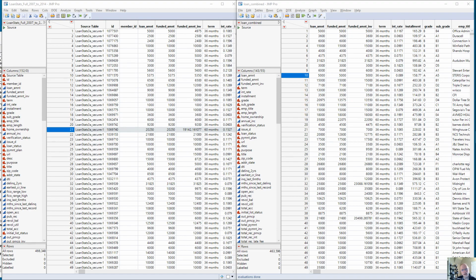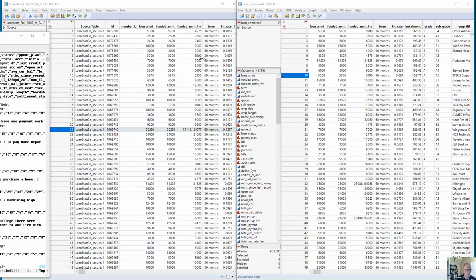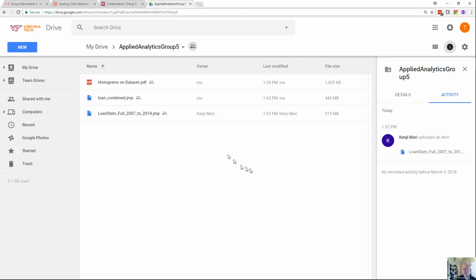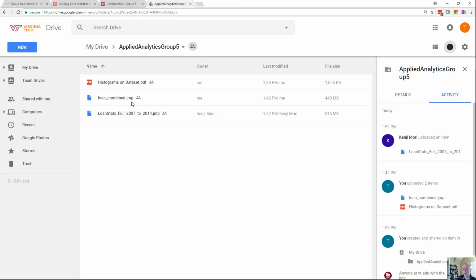And the last thing is show the file location in Google. Well, that's pretty straightforward. Right now we have these histograms, loan combine, jump, and loan stat.